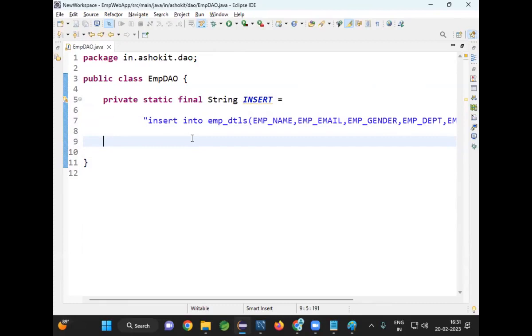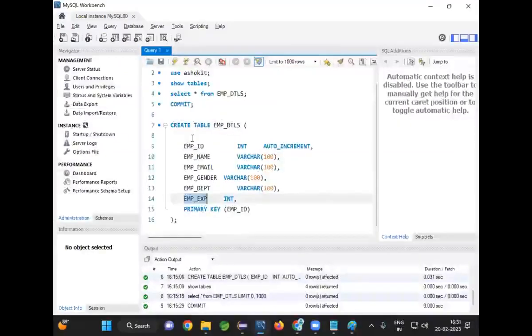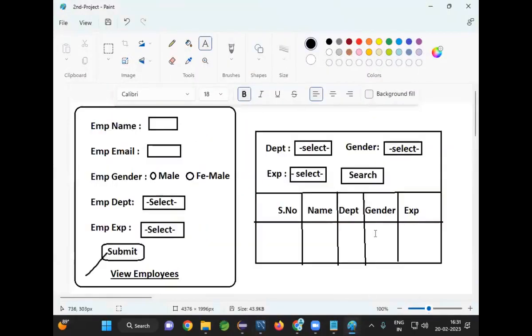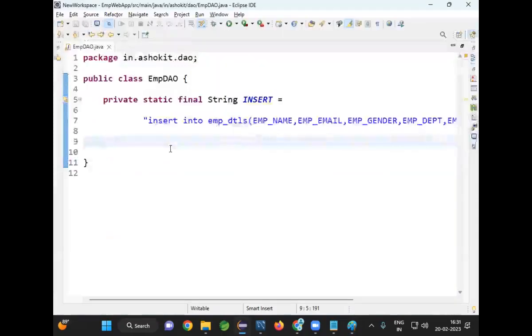Similarly, I want to write a select query. Is the select query a static query or a dynamic query? Static. See the requirement. My select query is a dynamic query. So I'm not going to write it at the class level. First, I'm writing a method.